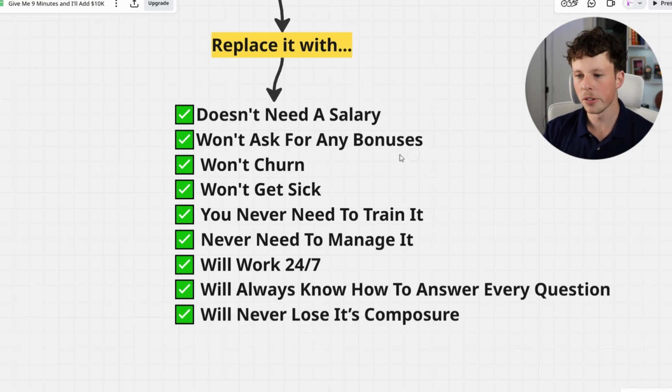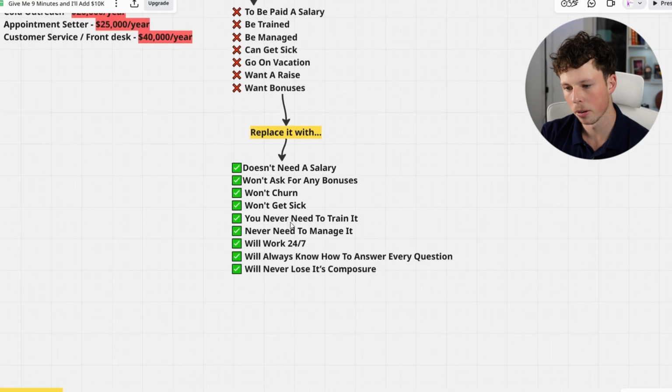It won't ask for any bonuses. It won't churn. It won't get sick. You will never need to train it. You will never need to manage it. It will work 24/7, even while you're asleep. If you get someone trying to opt in while you're asleep, it's going to respond to that lead and actually convert it. So you don't have to worry about missing out on leads while you're asleep. And it will always know the answers to every question, and it will never lose its composure. So that's the reasons we use an AI appointment setter.